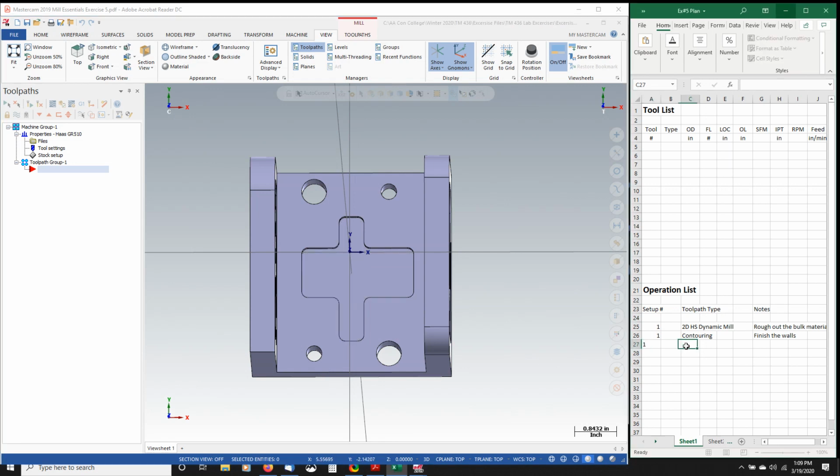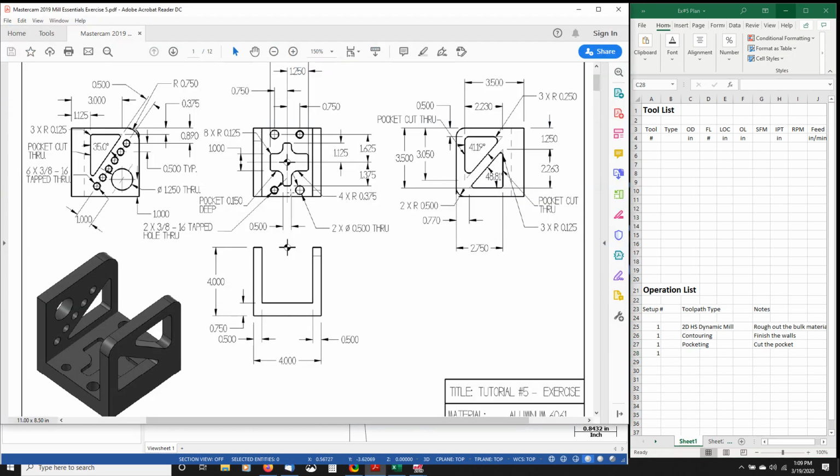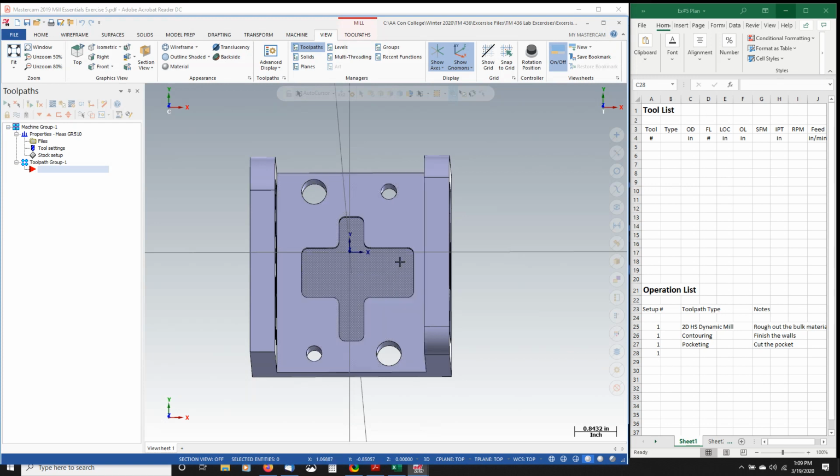So still in setup number 1, we'll have a pocketing operation where we cut the pocket. Still in this setup, we're going to spot drill the holes, and we're going to peck drill the holes, and then we're going to tap these 2 holes here. So if we look at the drawing, these 2 small holes are tapped holes, and the 2 larger holes are 1/2 inch through holes. So we'll spot drill, drill, and tap.